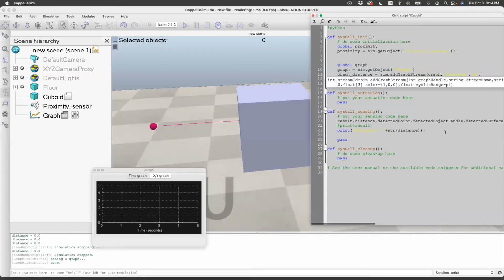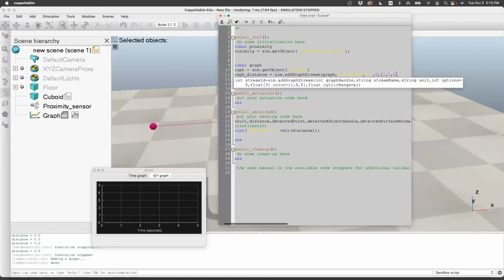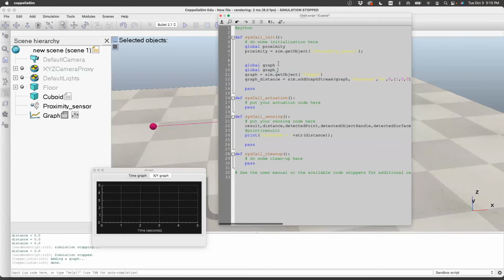So there's another setting, which is, you can see right here. Okay, so handle, string, stream name, that's distance. Unit, meters, options, so there's no option, so 0, and then the color. So the color would be, let's make it red, 0, 1, 0, 0, and then close the bracket. Okay, all looks good. I need to make this a global variable.